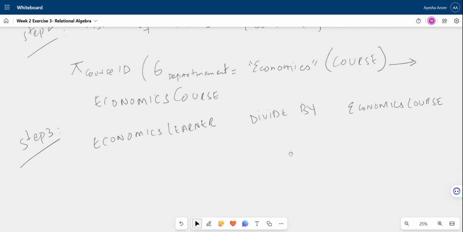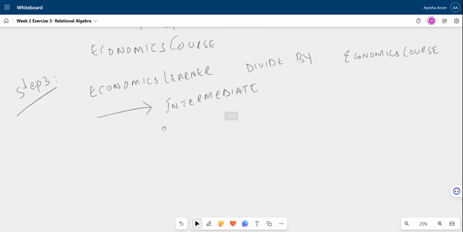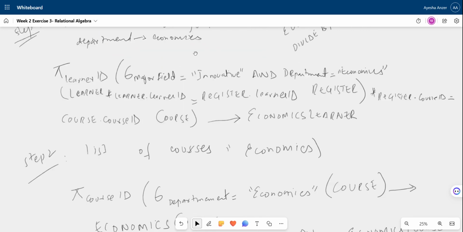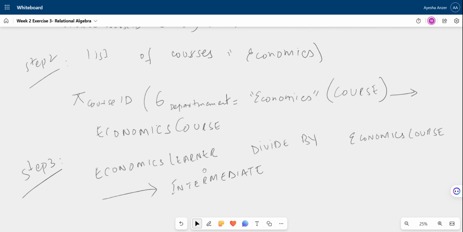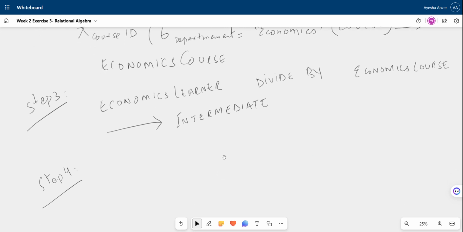This is my step 3. I will give it the name intermediate. Now I have an output from these results. I already have divided by each of them. But now I have to make sure I have only a list of learners, because my question says show the learner IDs only. Economics learner divided by economics courses will give you all the results for the course ID and the learner. And now I'm interested to only filter out the learner.